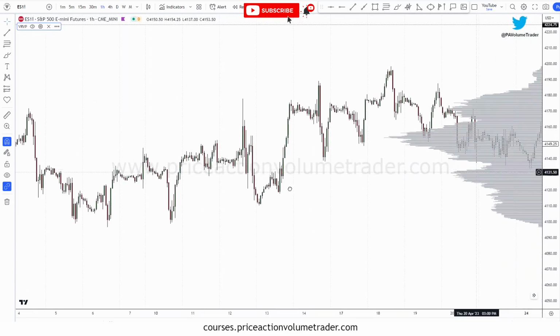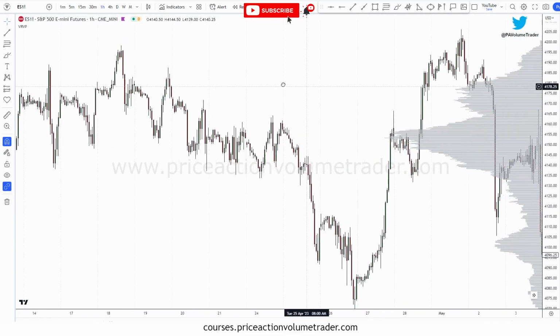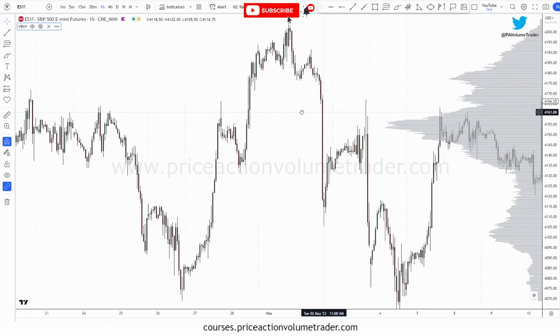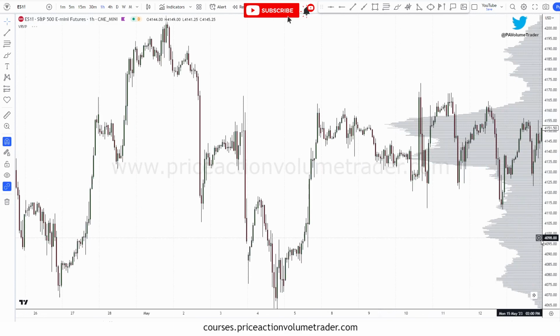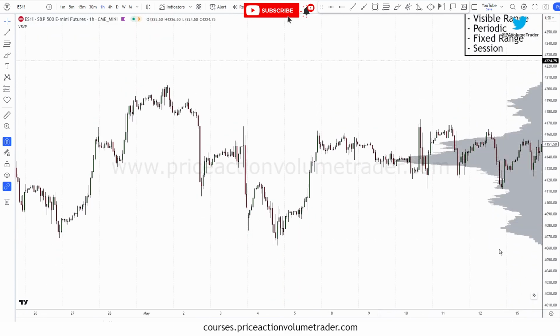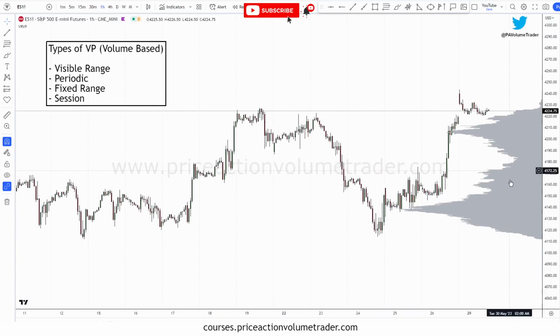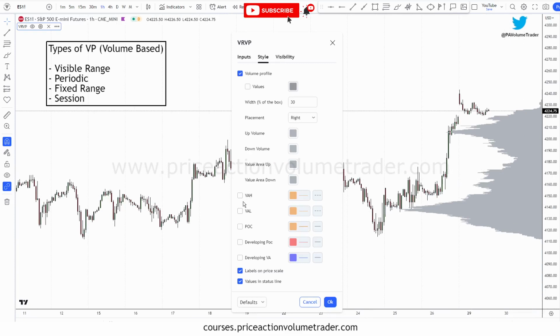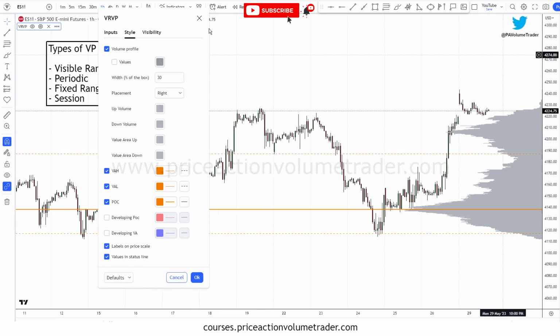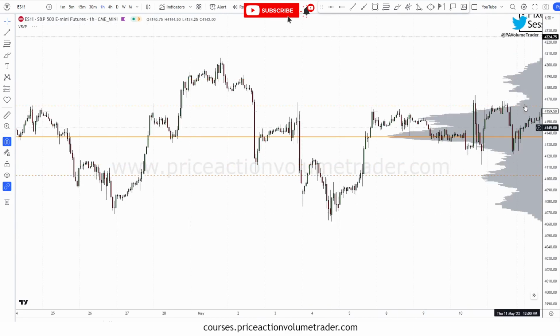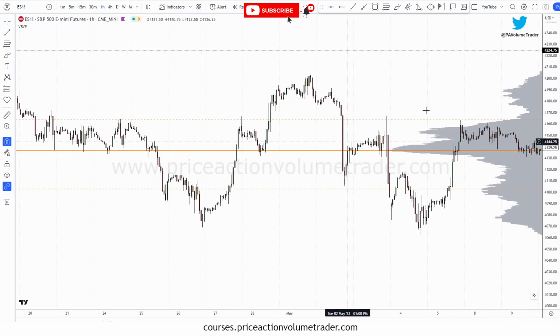With visible range, one thing I like to do is right click, go to visual order, and send to back. That way it doesn't cover my candles. With visible range, I don't really care about highlighting my value area or point of control. You can do all that here in your settings. You can mark your value areas and point of control, which obviously are going to be shifting as you move your chart and as the traded volume varies, etc.